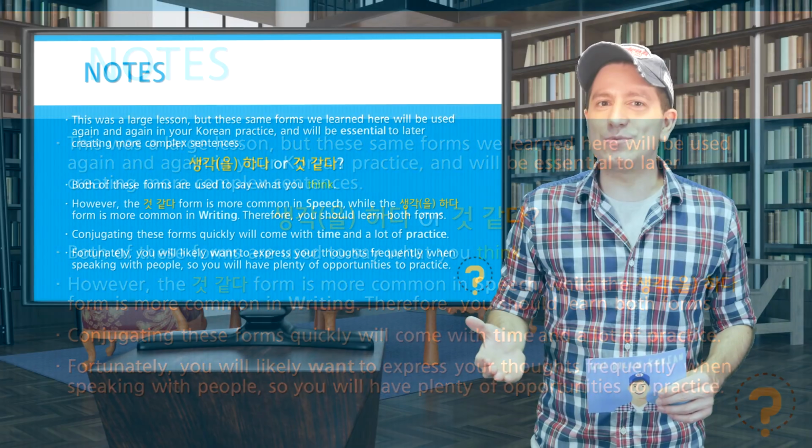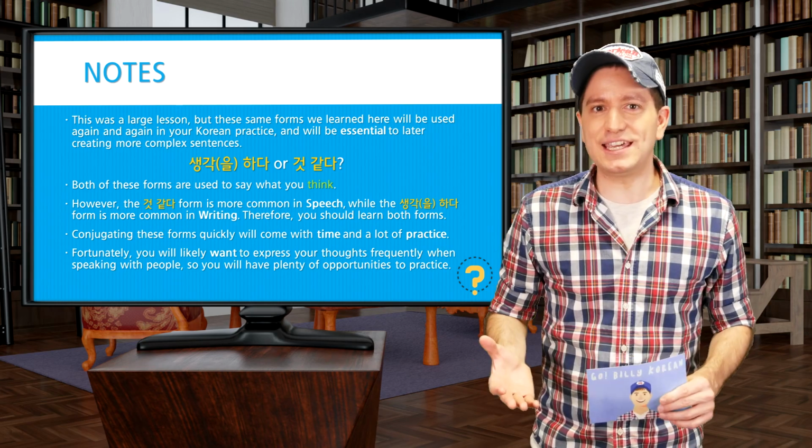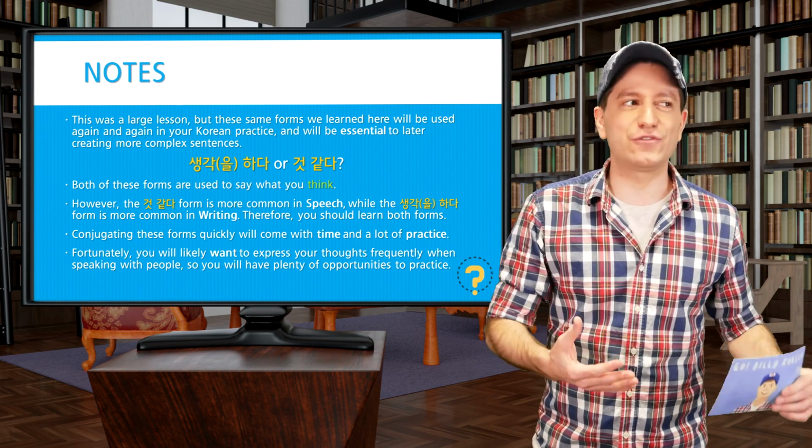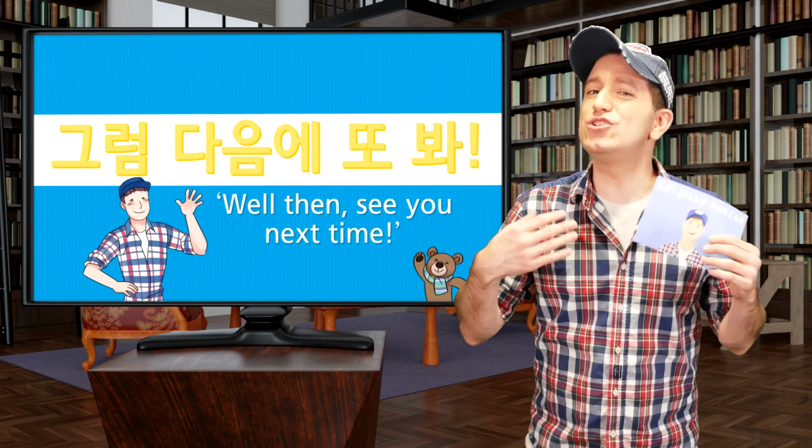So in this lesson, we learned another way to say what you're thinking, as well as how to conjugate action verbs and descriptive verbs into adjectives.